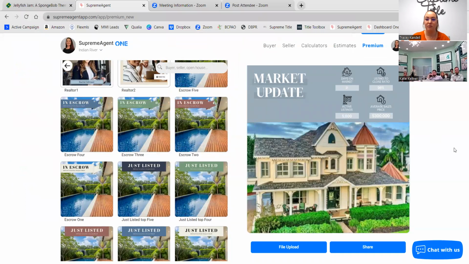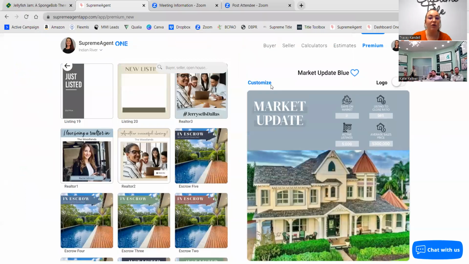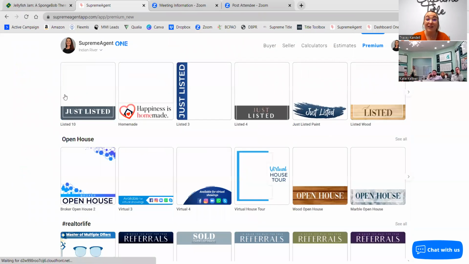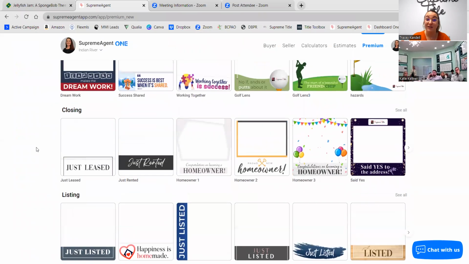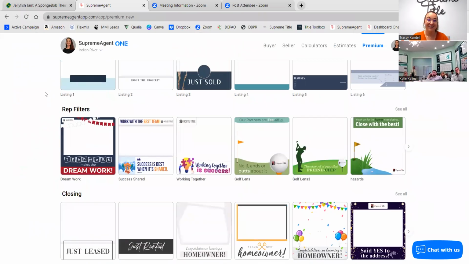There we go. So now I can go right here into customize, and I can adjust all of this information to be more accurate. So the average sales price for this neighborhood, or for this home specifically, you can put that right here. The active listings in the area, the listing to close ratio, the days on the market. You have great information that you can share with potential clients. And that's just one category of these photo frames.